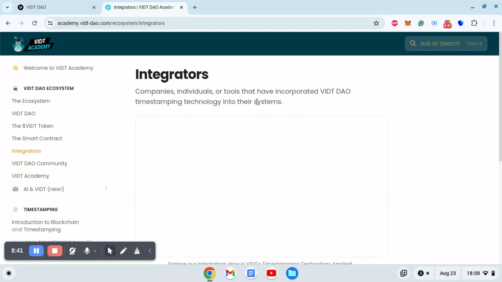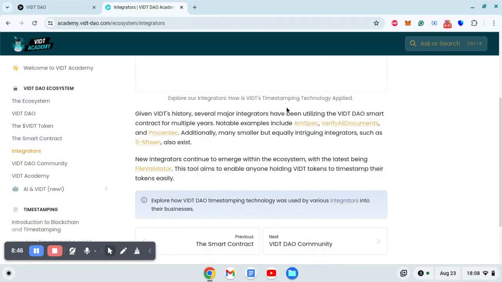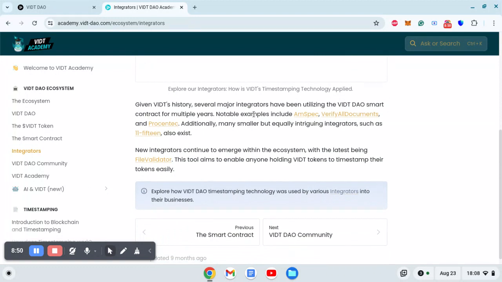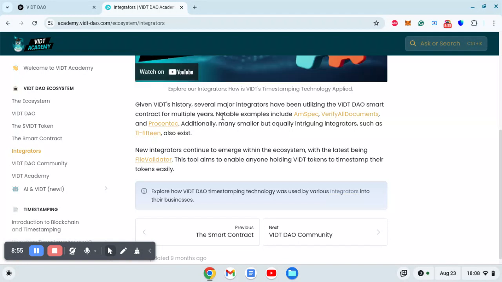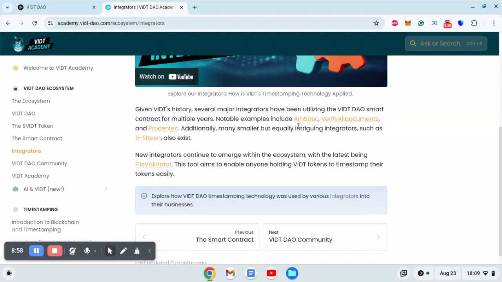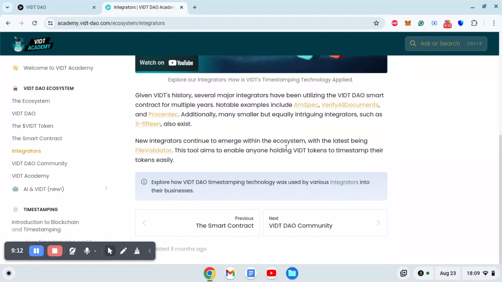Companies, individuals, or tools that have incorporated VIDT DAO timestamping technology into their systems. Given VIDT's history, several major integrators have been utilizing the VIDT DAO smart contract for multiple years, which is a great thing. Notable examples include MSpec, Verify All Documents, Procentech. Additionally, many smaller but equally intriguing integrators such as 1115 also exist. New integrators continue to emerge within the ecosystem, with the latest being File Validator. This tool aims to enable anyone holding VIDT tokens to timestamp their tokens easily.